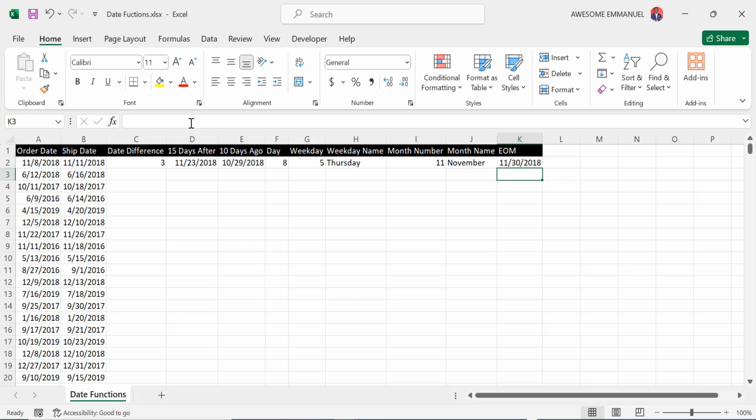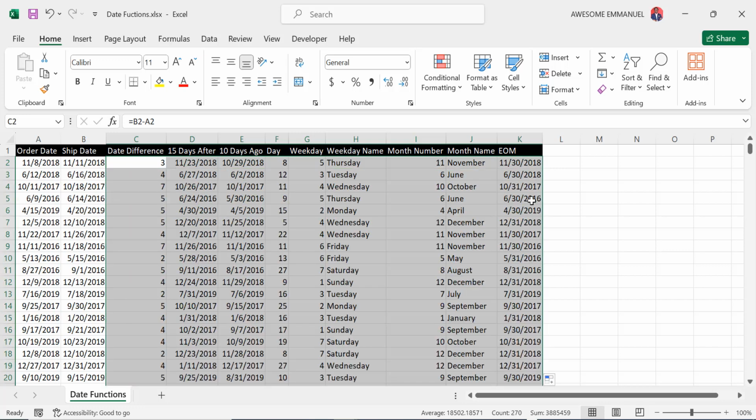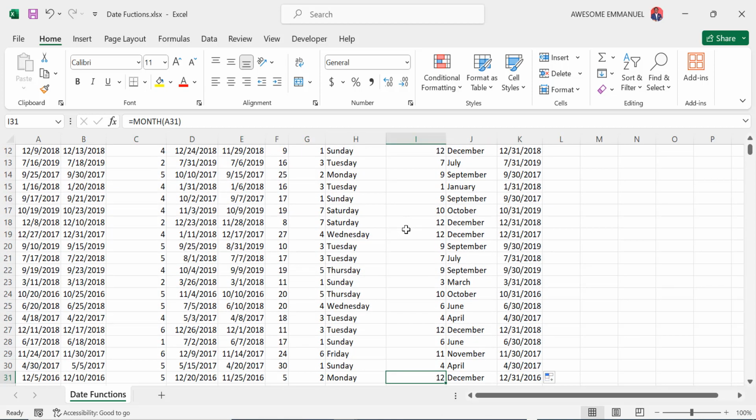I trust you understand the concept now. So to get the answers for the others, select the first answer you got, press Shift and Control, then arrow to the right to highlight everything. Come to the edge here and just double click. So with this, you get the answers to all the other ones. I trust you understand the concept of what I've explained in this date function.